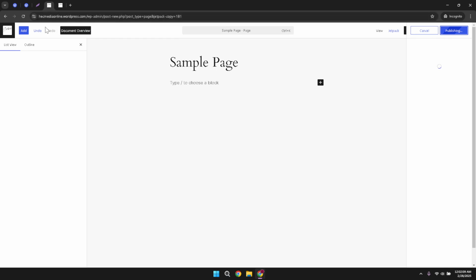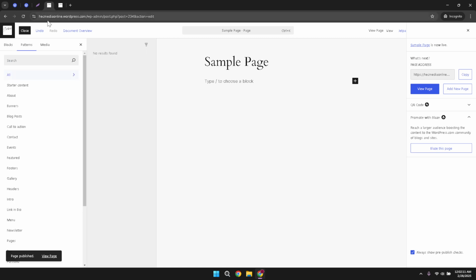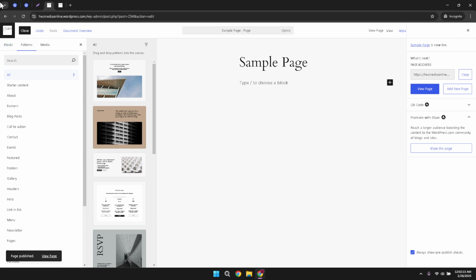There you have it, a simple and efficient way to duplicate a page in WordPress. This process not only saves time, but also ensures consistency in your website's design. So next time you need a similar page layout, you'll know exactly what to do.